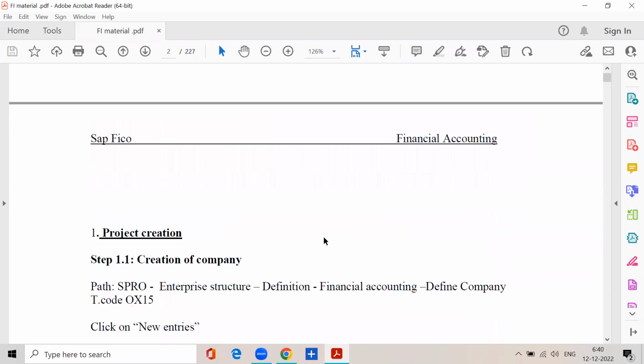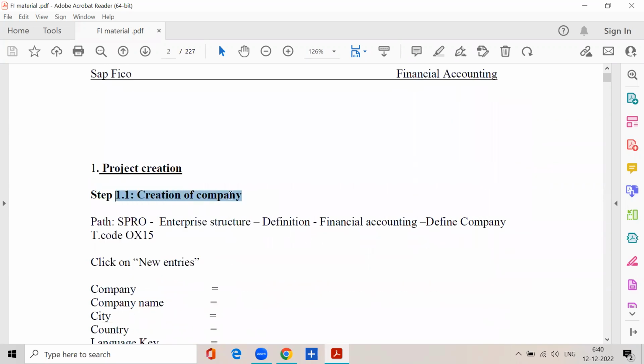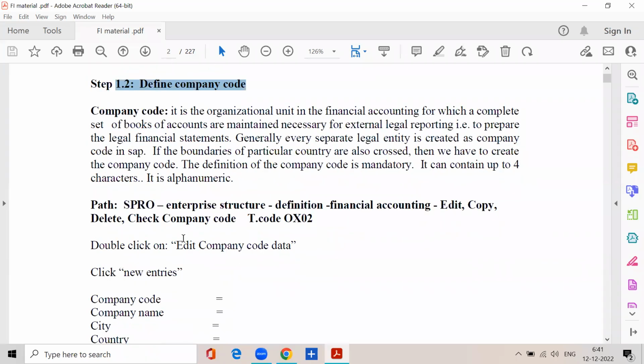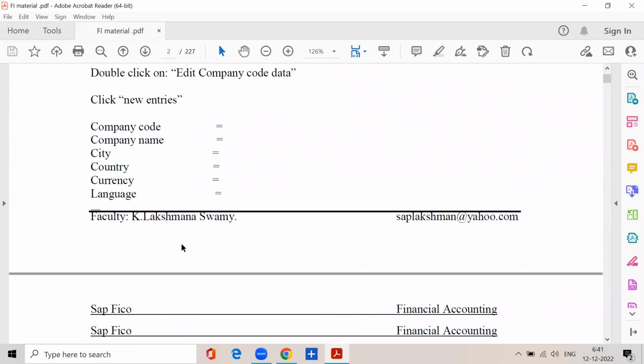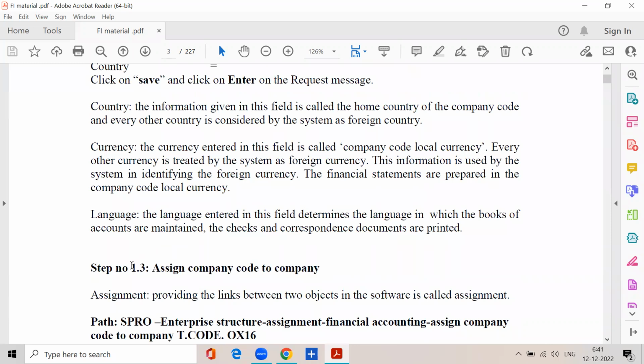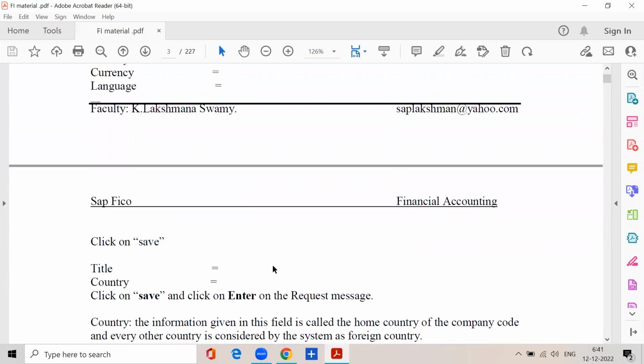See, we have done step number 1.1, define company; company code, step number 1.2. Then step number 1.3, assign company code to company. So here we have created company group, right? You know, company represents the group. So we created the company in one screen, and we have created the company code in another screen, right?